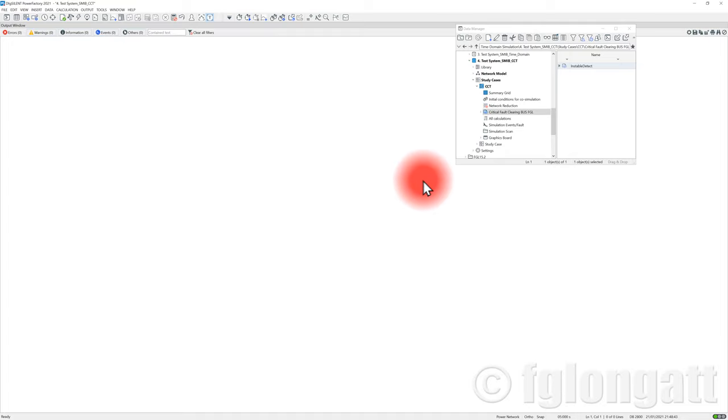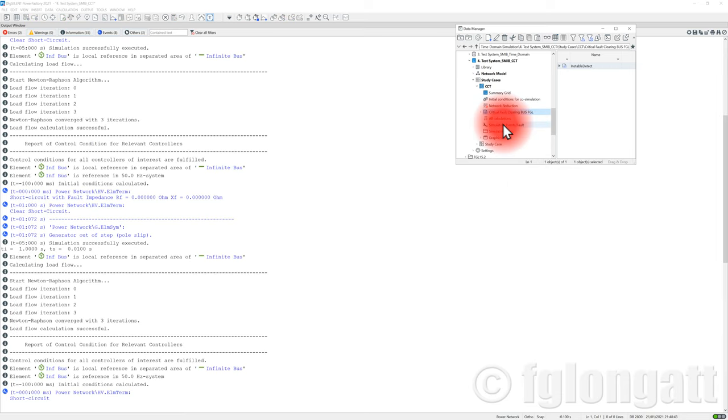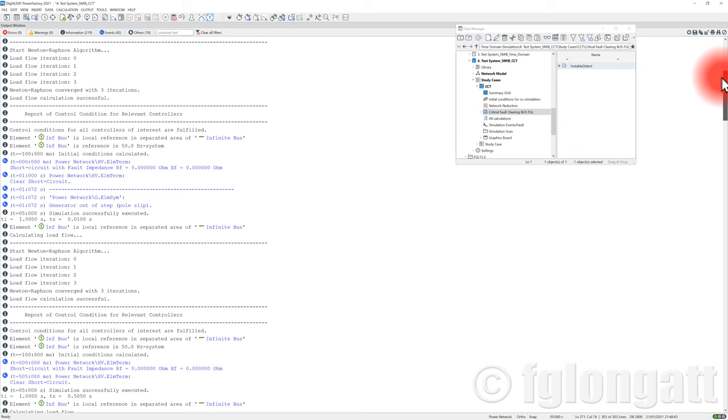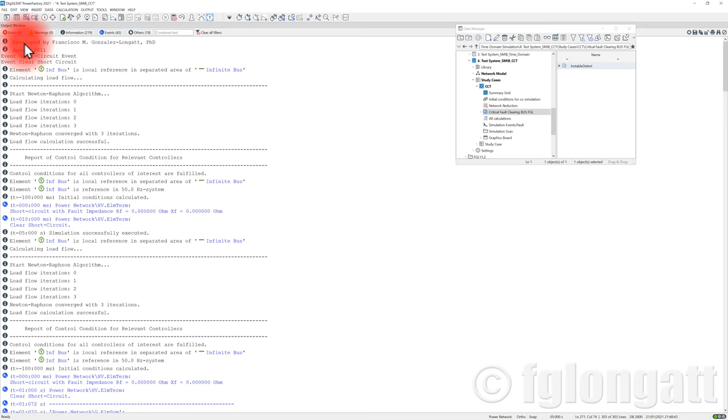Because right now what I will do is right-click on top of the DPL, the critical clearing time for busbars, and I will execute this, okay? As you can see, it was quite fast, but if you look in the output window, there are several results over here, okay? You can see this DPL was created by me, August 2011. There are two events, one that is the short circuit, and another that is the clear short circuit, and we start the systematic calculation of the critical fault clearing time, okay?